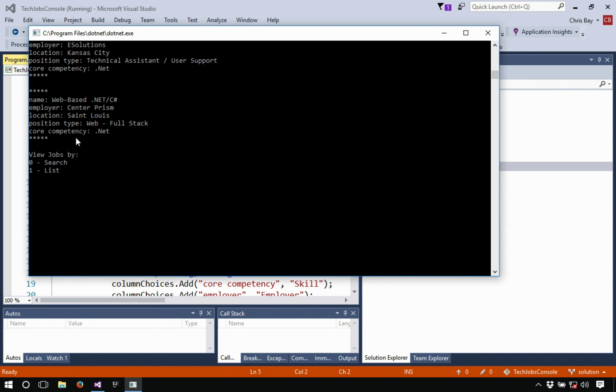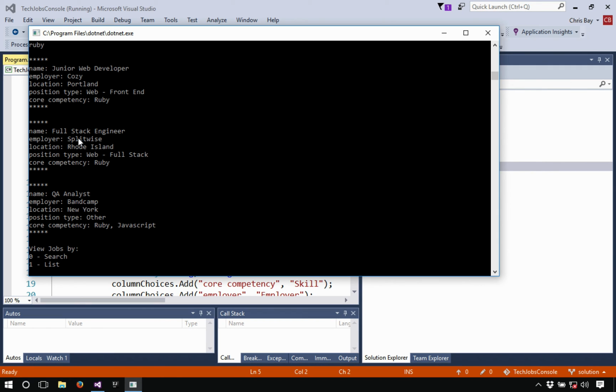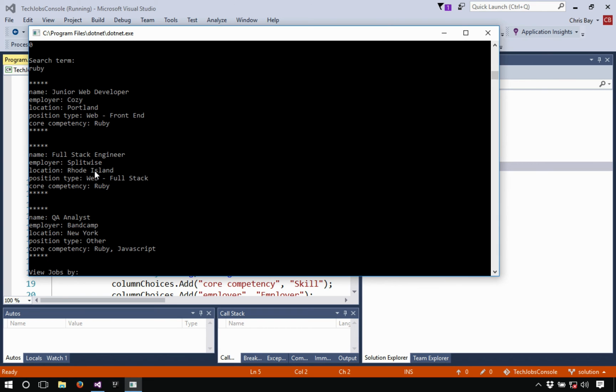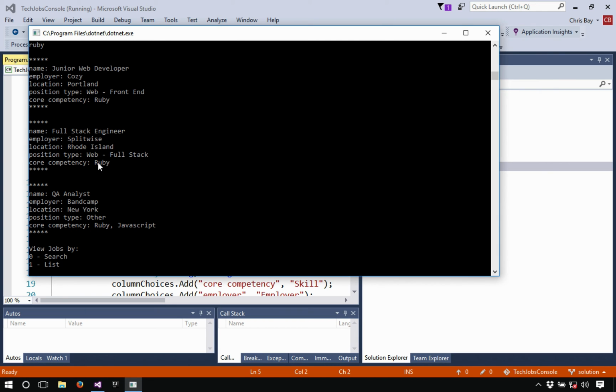Okay, let's go ahead and search by skill again. And here I'm going to search for Ruby, and notice that it's all in lowercase because my search in general should be case insensitive. So I just searched for Ruby and I got three results back. You can see there that that's only three results, and each of these results lists Ruby in the skill.